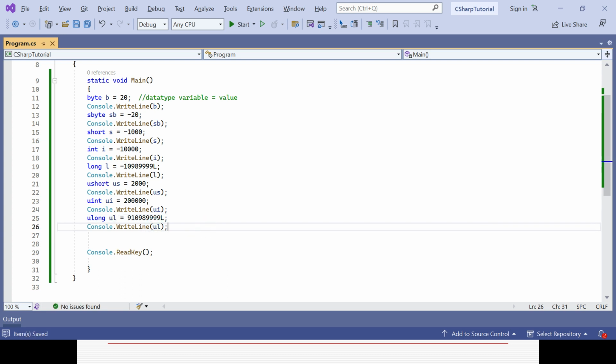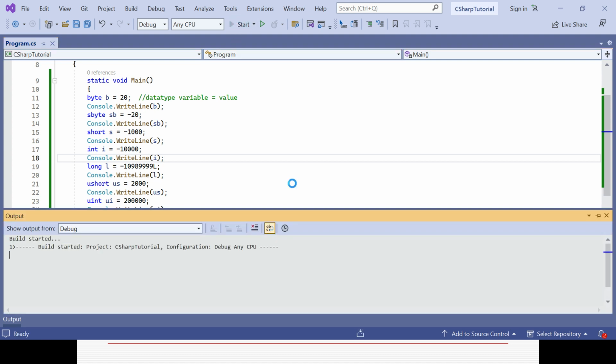Now at the end of the code, you need to use Console.ReadKey so that all the details will be printed in the console. Now if you save your code and click on the start button, the relevant details will be printed out in the console window.